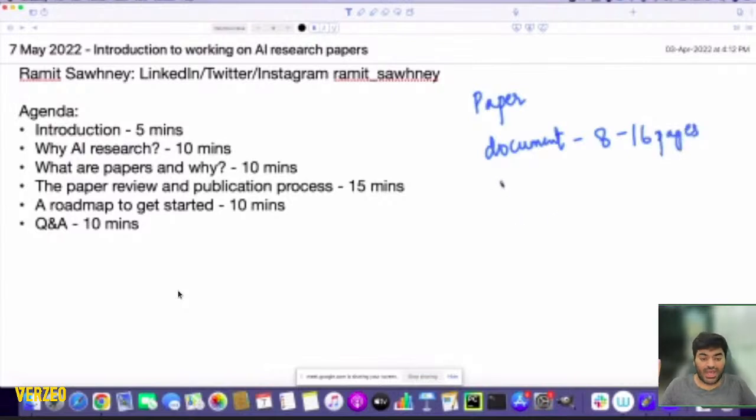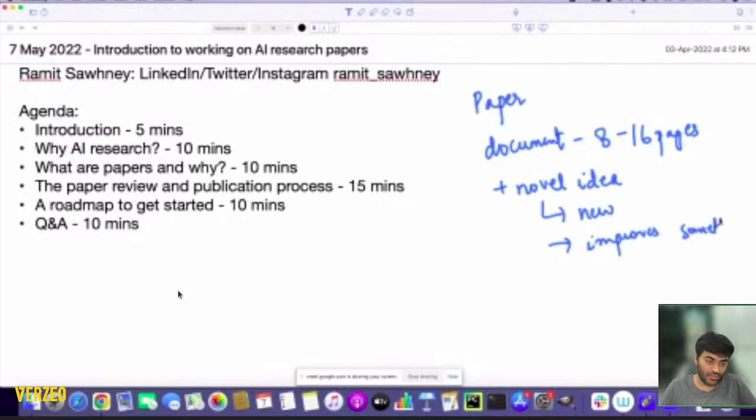And a paper should have what we like to call a novel idea. So now you might wonder, what is a novel idea? A novel idea is something that is new, something that improves something existing. And lastly, it is something that we like to call in the AI world the state of the art, which means it's the best in its league. So let me give you an example of what such a novel idea could be.